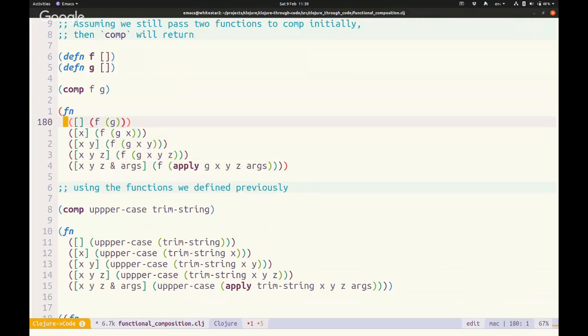So essentially, if we don't give it any arguments, it's just going to call G without an argument, and then return that result to F. With one argument, it's going to call G on the arguments, and then return that result to F. With two arguments, it'll call G with X and Y. So you do need to make sure that your functions, F and G, whatever they are, take the right number of arguments if you're going to compose them together. So ideally, they would take multiple numbers of arguments, so they would be polymorphic themselves, and so on and so on.